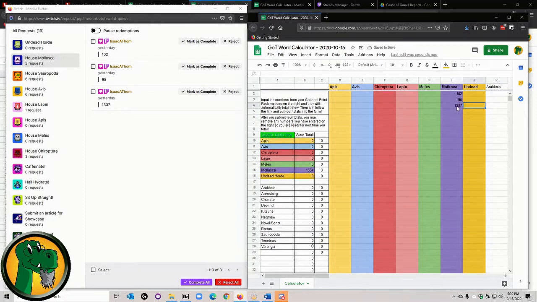All right, so there's House Mollusca. I can immediately come over here and look and verify. I have 3 entries here. It found 3 numbers. That's right here. It found 3 entries. And you'll notice it already got the total for me, which I'll need again in a while. You need to repeat this for each of the houses that has requests.